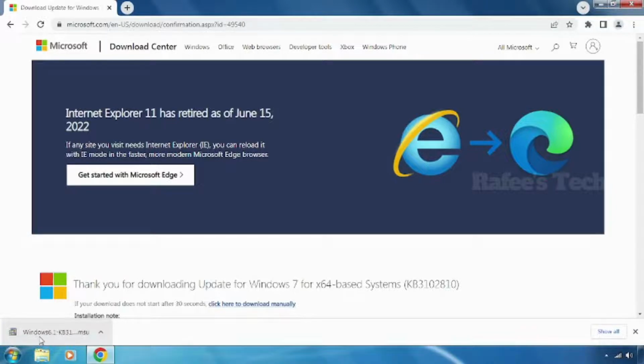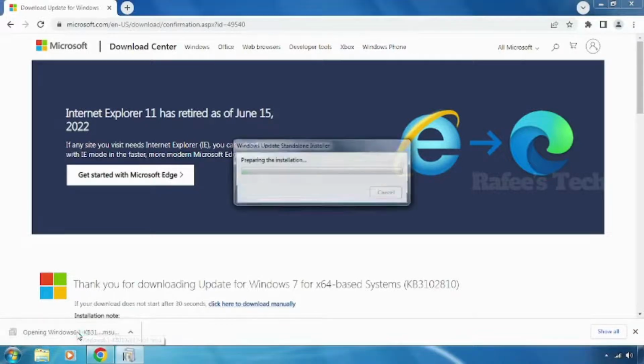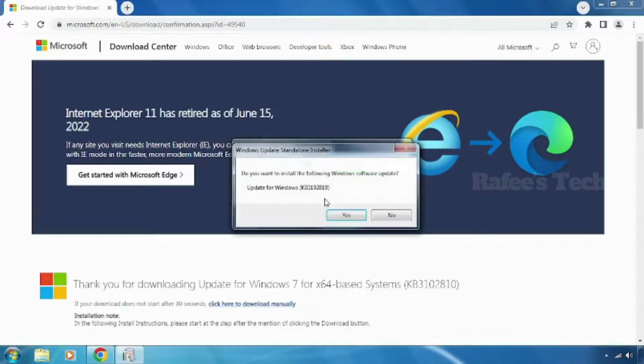Now the setup is downloaded. For installation, just click on it. Now the update setup is started. "Do you want to install the following Windows software updates?" Just click yes.